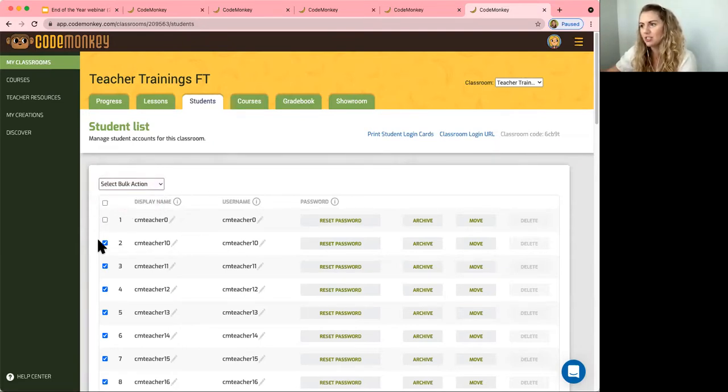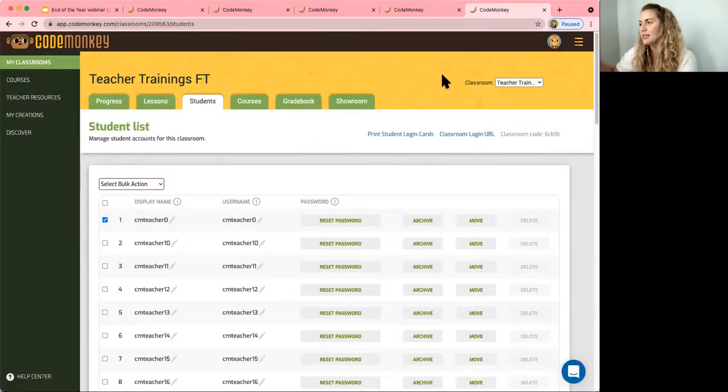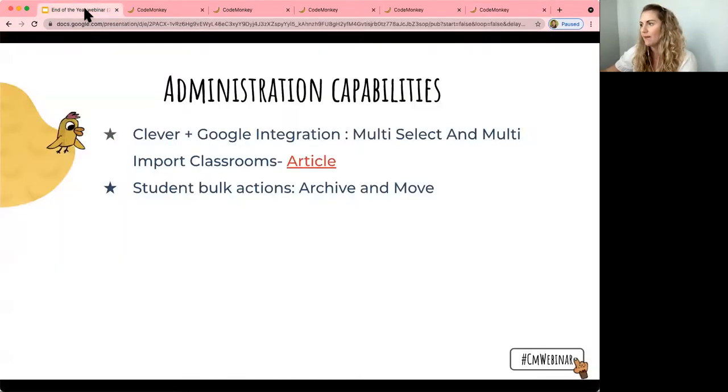So let's say this specific student here, I want to move this student. I can move this student to a specific classroom right here on the same page. So it makes it a little bit easier. You can also move them right here, but this bulk action makes it a little bit easier for you as well. So you can archive and move them.